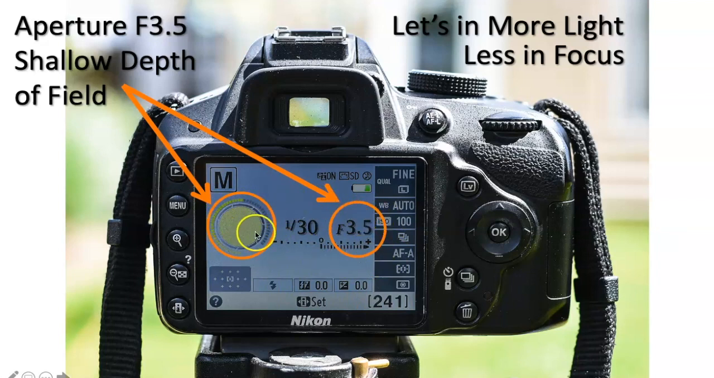And this symbol here shows that this is your aperture and the hole is large. So at 3.5 the hole is large, and we call that shallow depth of field. So that naturally lets in more light, but less is in focus.